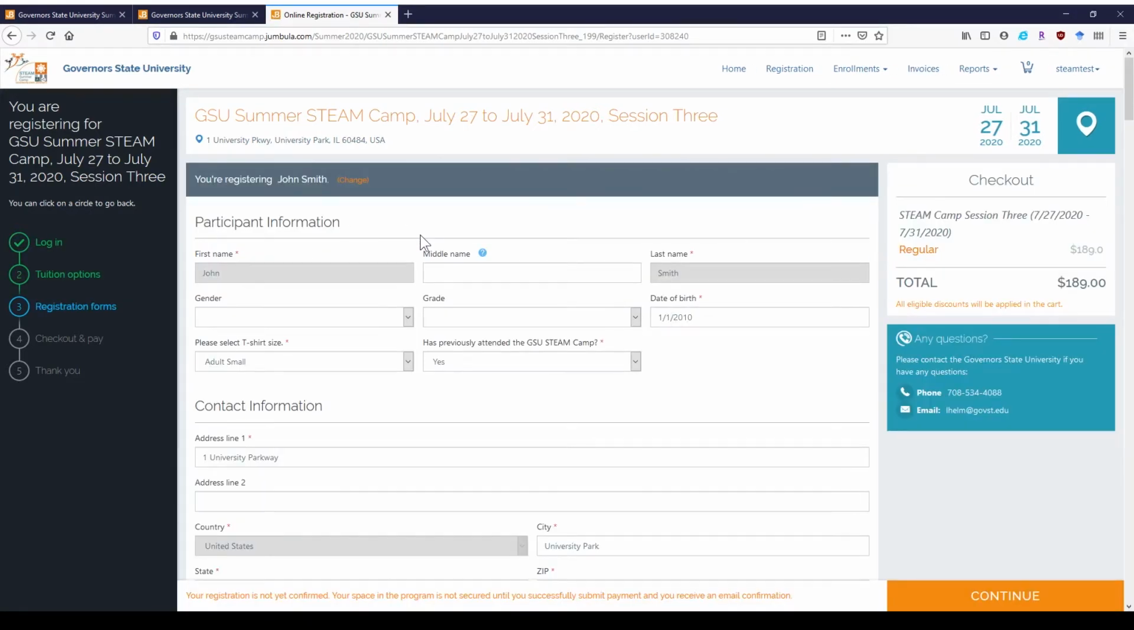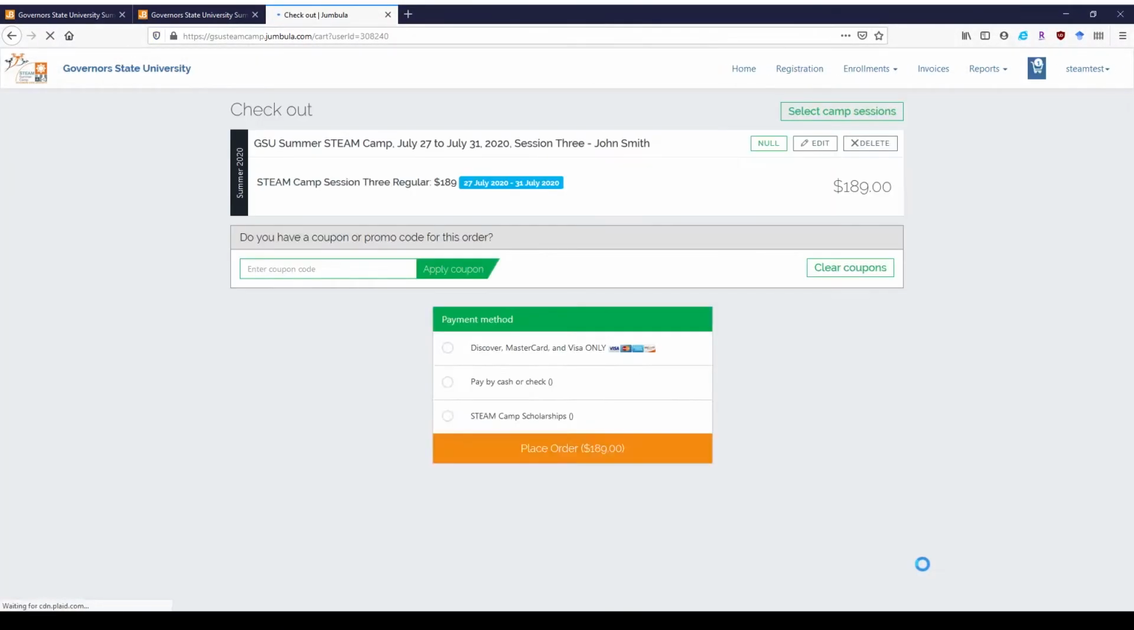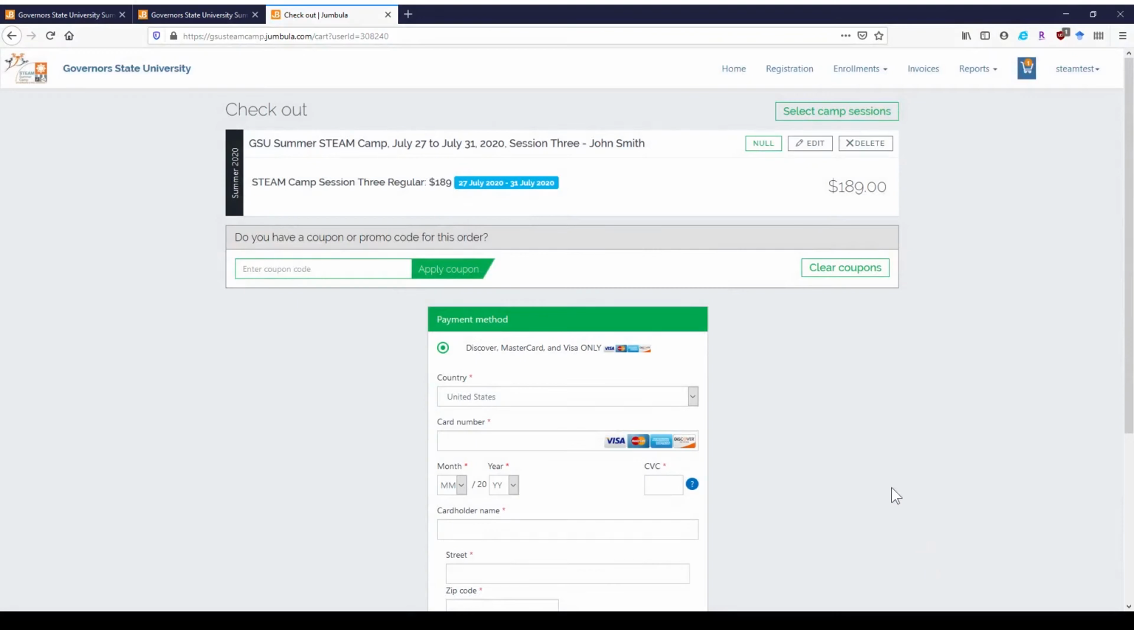Next you will fill out the registration forms. Make sure that you fill out the required fields, which are marked by a red asterisk, before you click continue. From here you can complete checkout or add additional sessions by clicking on Select Camp Sessions or by clicking on Registration. Both will take you back to the registration homepage.